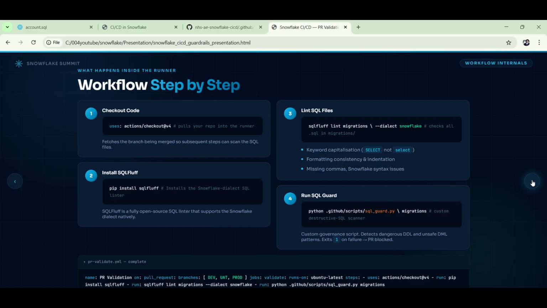After that, there is a step that says install SQLFluff, pip install sqlfluff. It installs the Snowflake dialect SQL linter. This is a key part. SQLFluff is a fully open source SQL linter that supports the Snowflake dialect natively. It checks any syntax that Snowflake says to follow, and if it doesn't pass, there is no merge. That's the key for us.